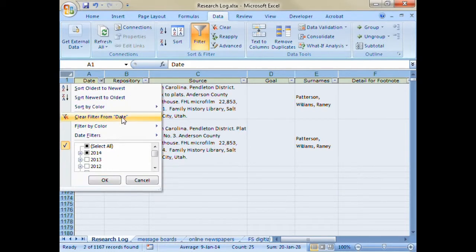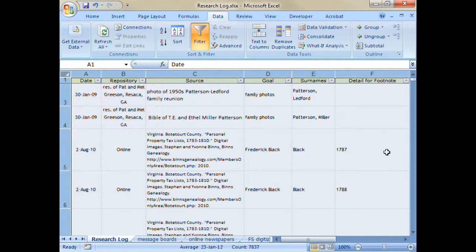And now you can choose to clear this column if necessary. This clears the filter that you had applied so that you're starting from scratch again.